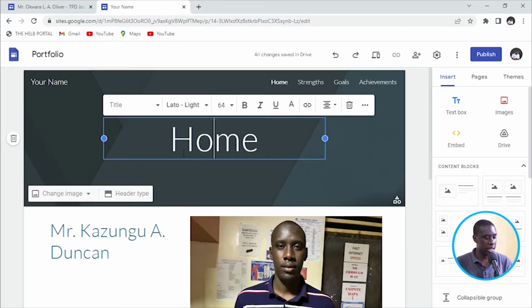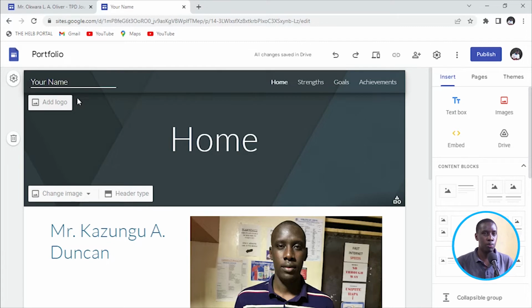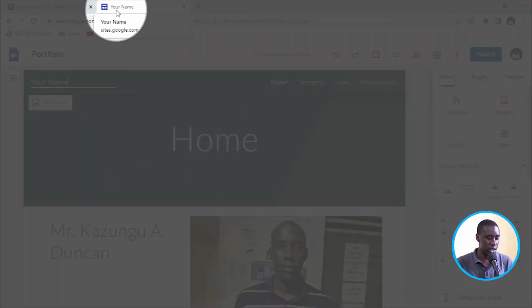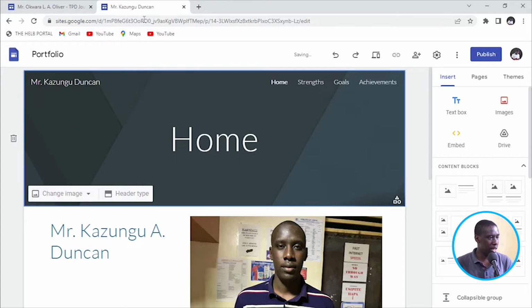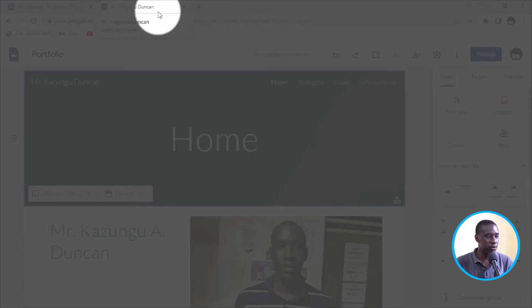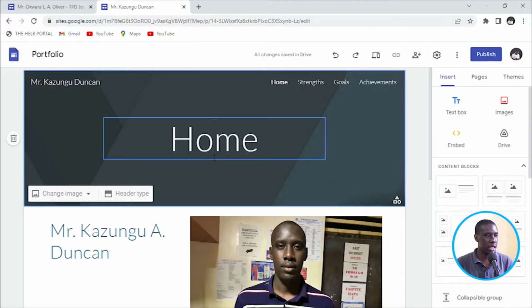Then the next thing I want to edit also is this part. I want to put my name there so that when it is loading, it's not loading your name. Look at this part. You are seeing this part. It's reading your name. I don't want it to read that way. I want it to read my name. All right. So all I need to do is to select this and write there Mr. Kazungu Duncan. Just like that. Once I've done that, it has automatically changed from your name to Mr. Kazungu Duncan. So when somebody is loading this website, he already knows whose website it belongs to.